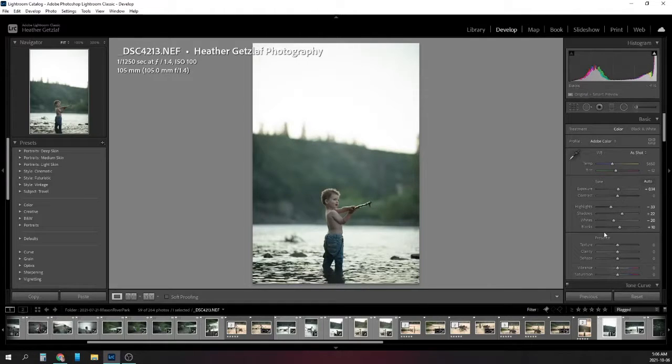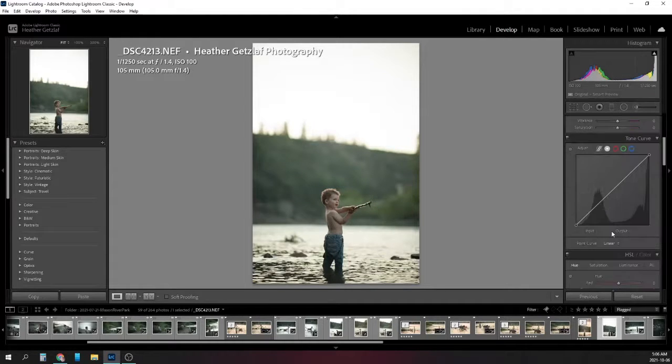There we go. And the next thing I want to do is go down to the temperature here, and I'm going to bring some more yellow in and just warm his skin tone up a little bit more. So right about there is good.